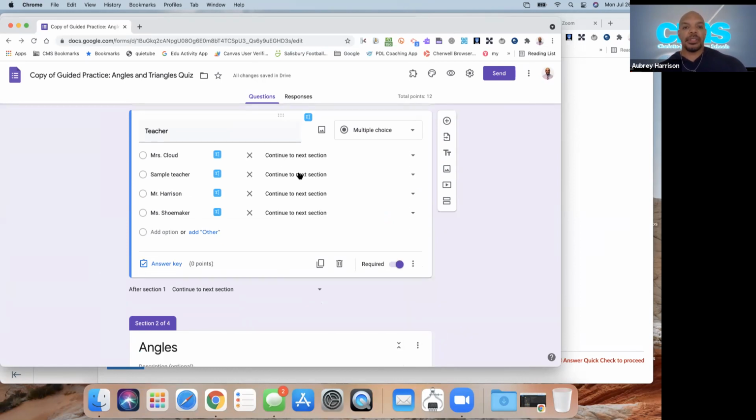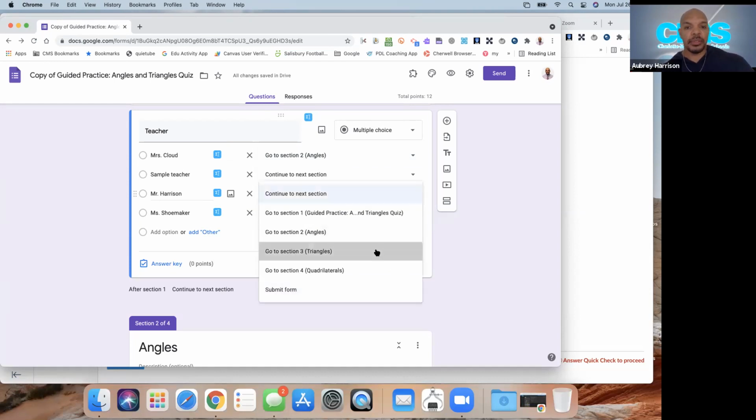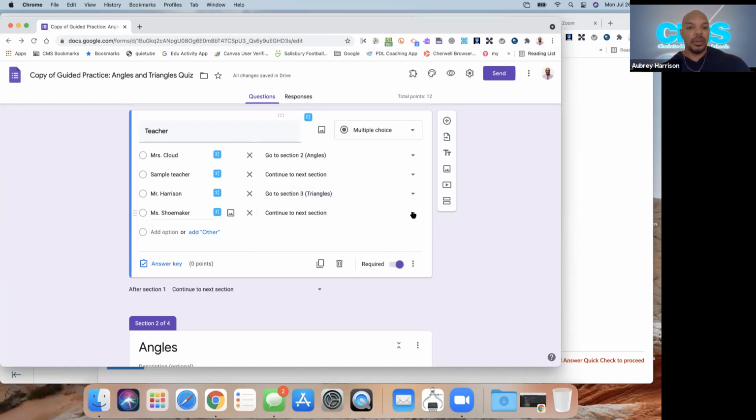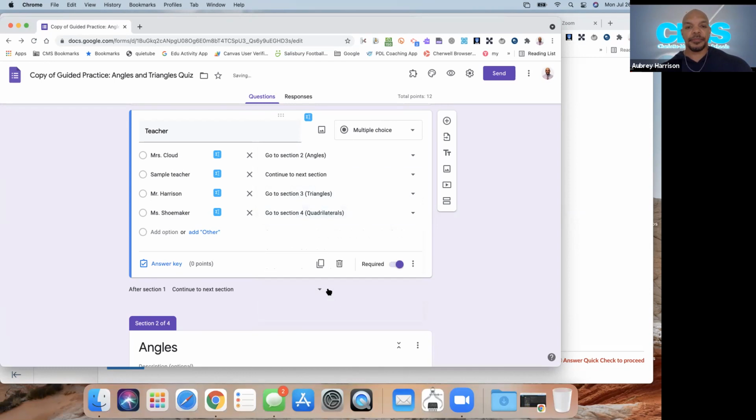And then when I click on it, you'll see it's going to ask me, when you choose Miss Cloud, what section do you want it to go to? Do I want it to continue to the next section, or I can click this drop down and choose another one of the sections that I created? So I could choose anyone who's working with Miss Cloud is going to go to the angle section. Anyone who is working with Mr. Harrison is going to go to the triangle section. Anyone who's going to the Shoemaker is going to go to the quadrilateral section. And so now whenever a student clicks on one of those options, it will move them to that section when they select it.